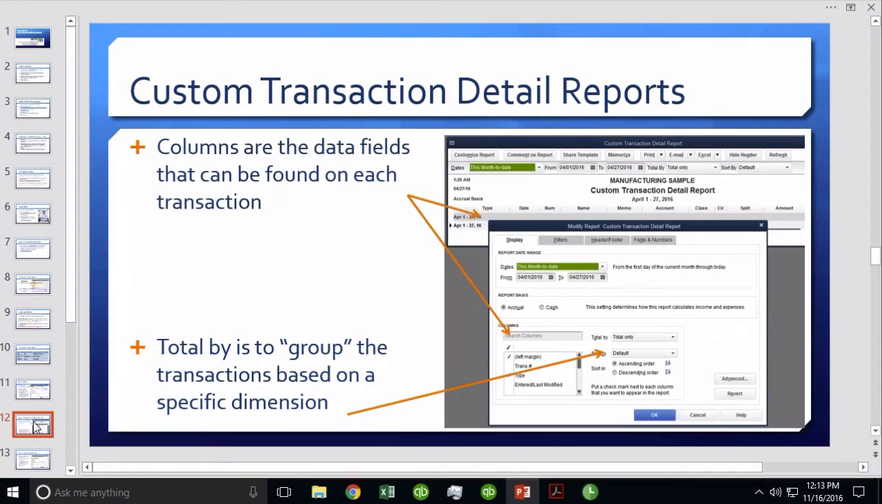And there's about 10 or 12 different options there that we can group them by, and we'll do an example of that as well. And then when we talk about detail reports specifically, this concept of columns has to do with data fields. So the columns are the data fields inside the transaction.